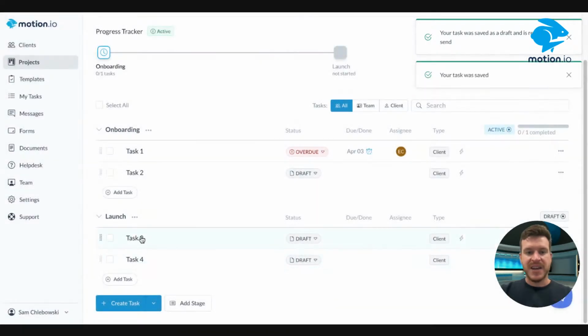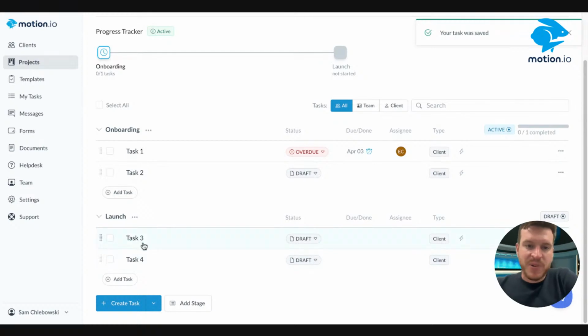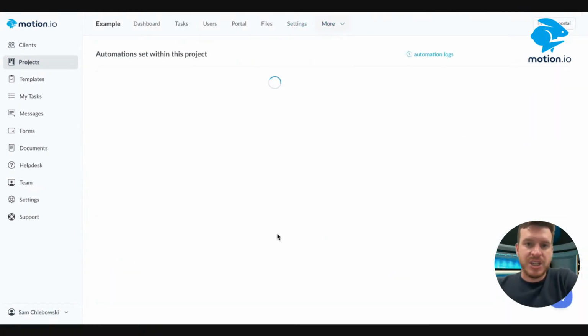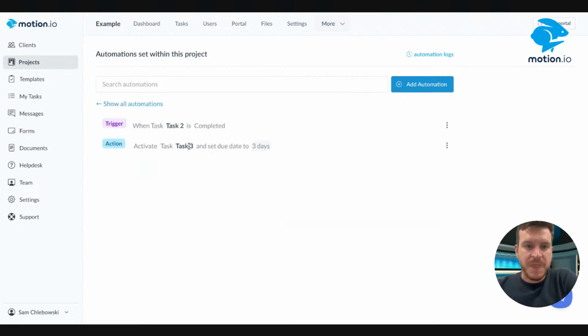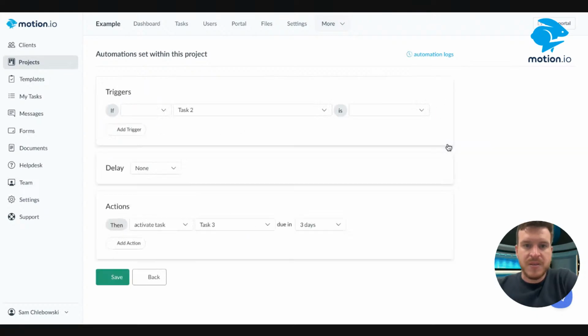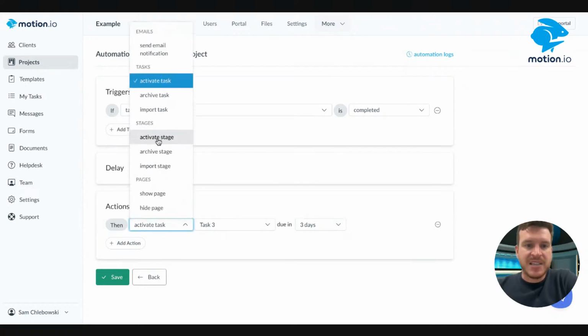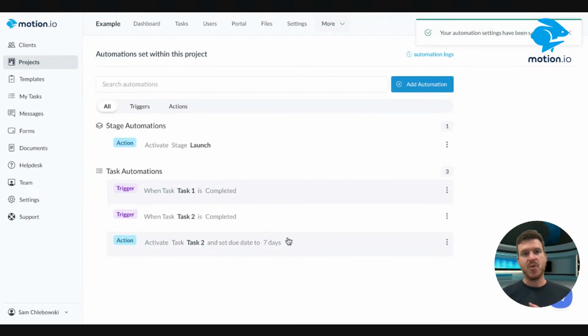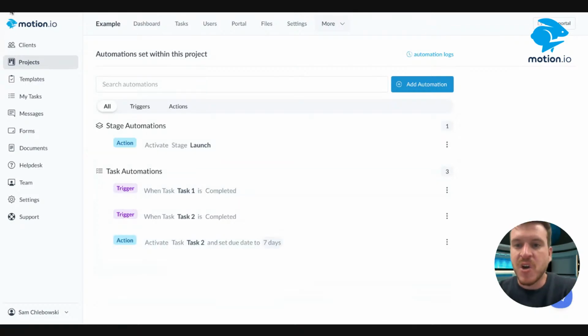but instead of just activating task 3 after task 2 was completed, I wanted to activate both of these tasks at one time. A very easy way to do that is I can just adjust my automation here. And instead of activating just task 3, I could activate the stage called launch. And what this automation is going to do is it's going to activate both task 3 and task 4 after task 2 in my project is completed. So hopefully that answers your question, Tim, and hopefully that was clear.